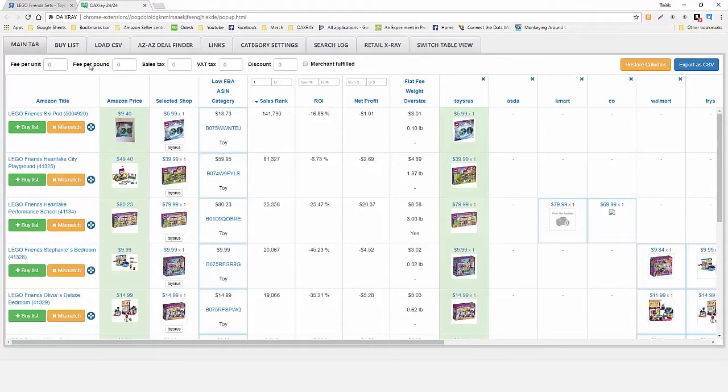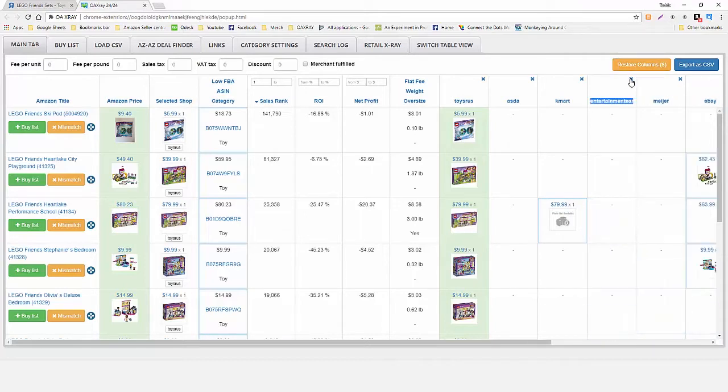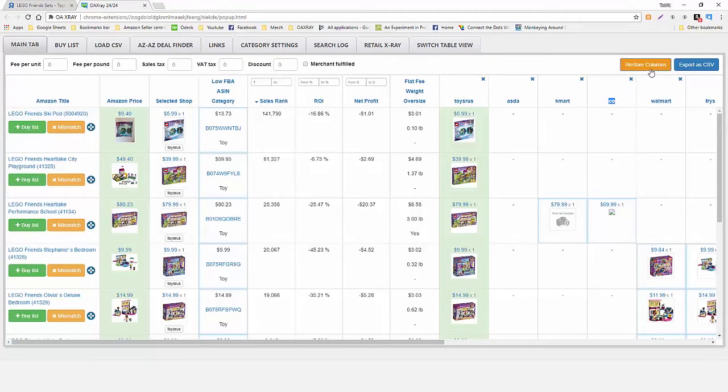Fee per unit in this row actually remains pretty much the same. You have your fee per unit, per pound, sales tax, VAT tax, discount, whether you want to change the calculation to merchant fulfilled or not, and restore columns. If you delete a column, you'll see this number increasing, and you can restore them by clicking restore column. And you also have your export to CSV.